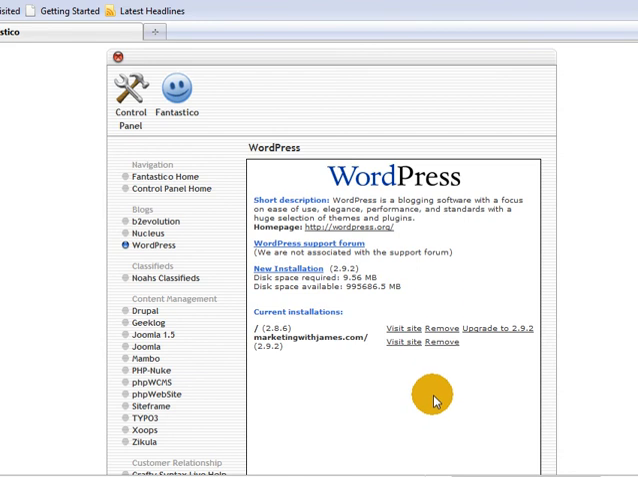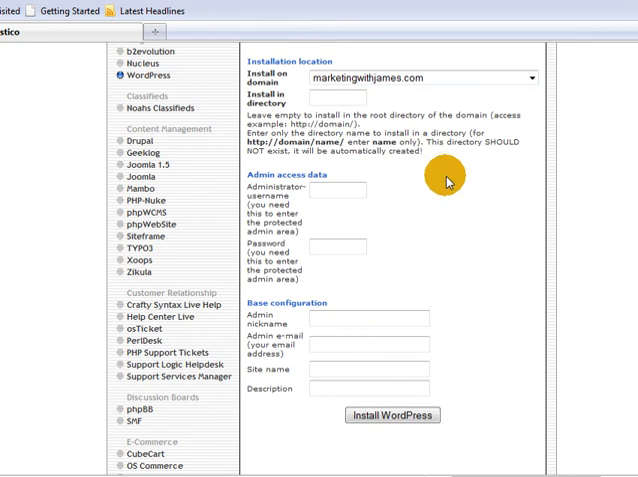Okay, you see the only thing that's changed here is that we're now up to this page here. What we need to be clicking on is the new installation tab, so we'll click on this. Okay, so now on this page, what we need in this box here, install on domain, is the name of the domain which you've purchased previously. Okay, that domain name needs to go into that box there. Don't worry about the installing directory box, leave that blank.